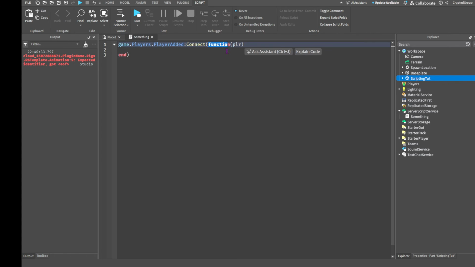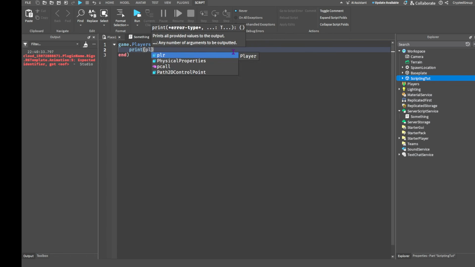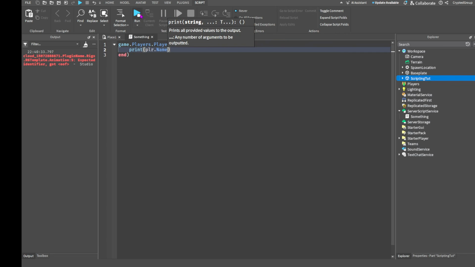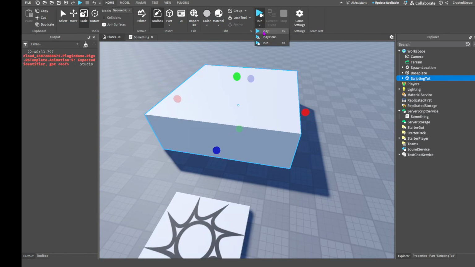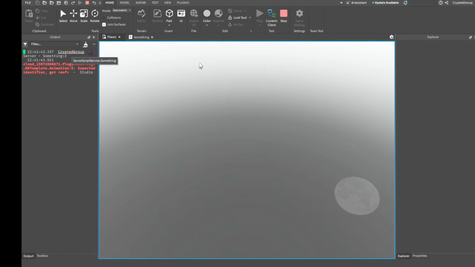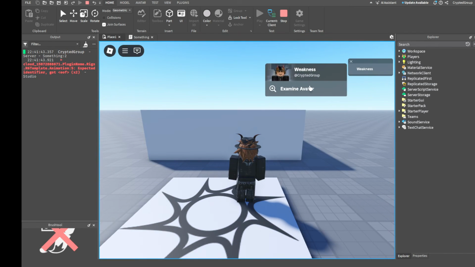But a function is a code that runs when something has been added. And then player, because this will actually get the player, so we can print player.name. So let's just play. Look, crypted group, because that's my username. See it?